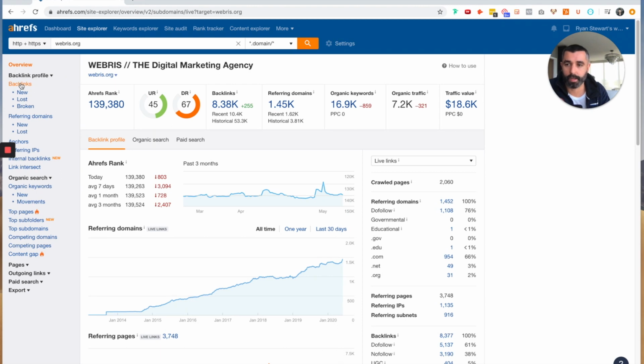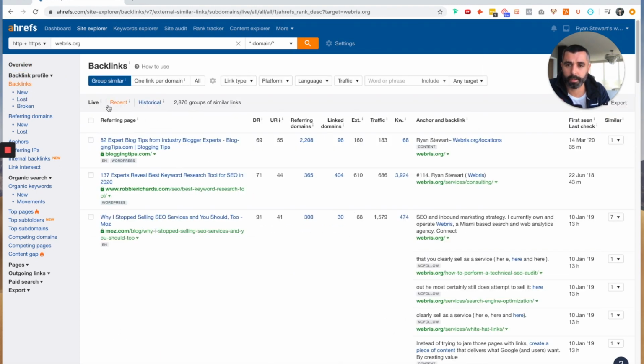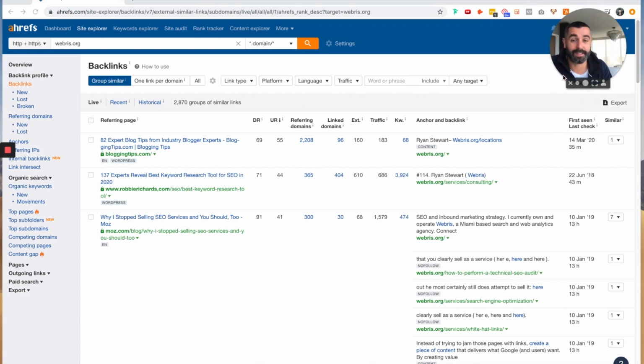So let's start by just looking at backlinks. The backlinks over here, what this is going to do is pull back every single website that is linking to our domain.